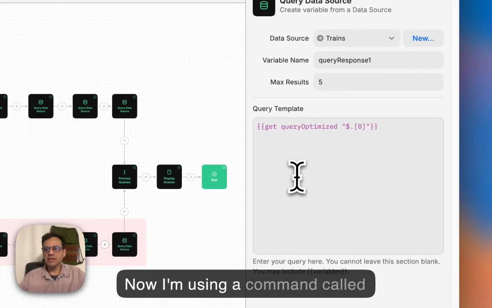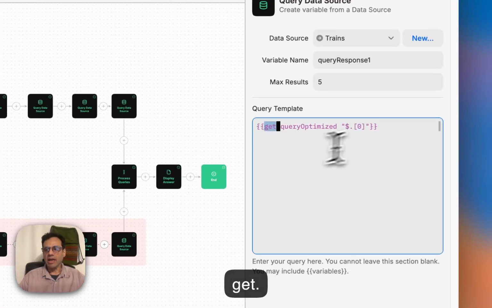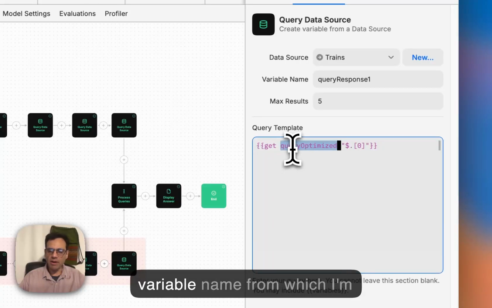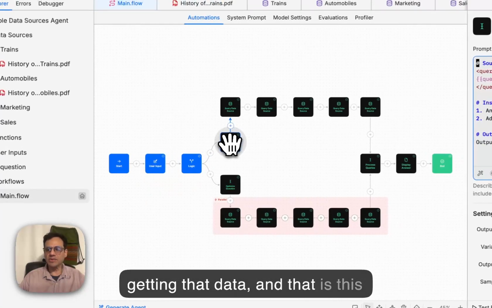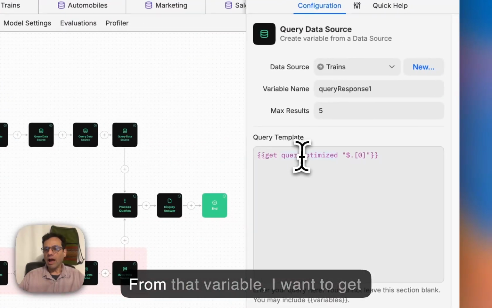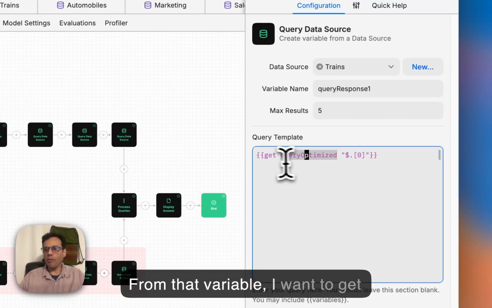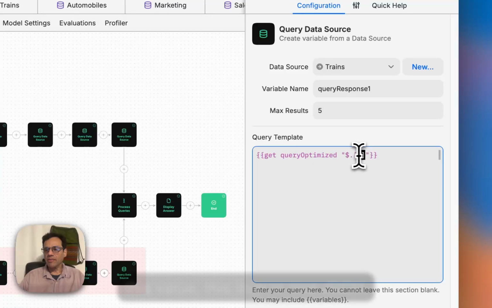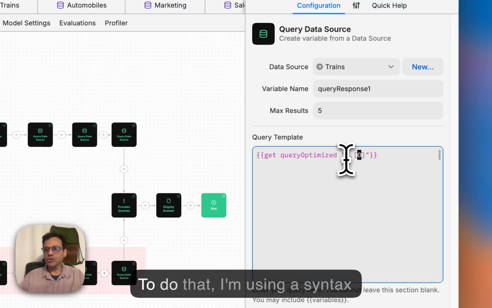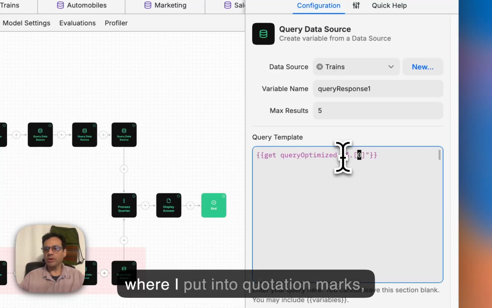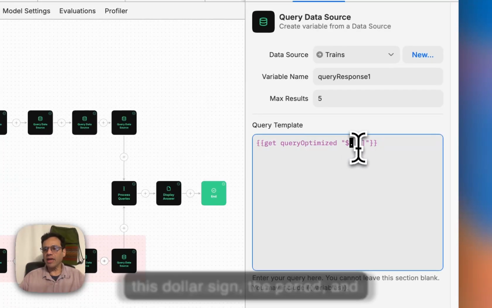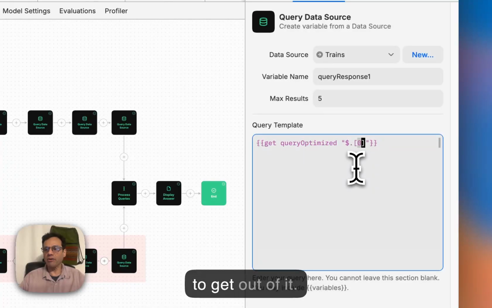So now I'm using a command called get. In that, I am using the variable name from which I'm getting that data, and that is this query. It is the same variable here. And from that variable, I want to get this item in that JSON array, item 0. To do that, I'm using a syntax where I put into quotation marks a $, a period, and then the piece of data that I want to get out of it.